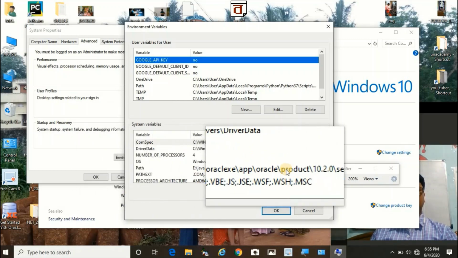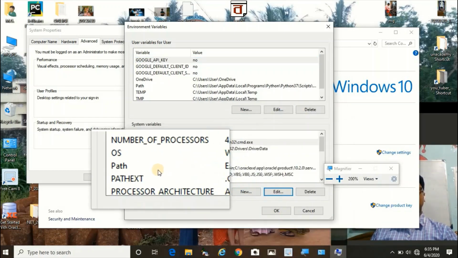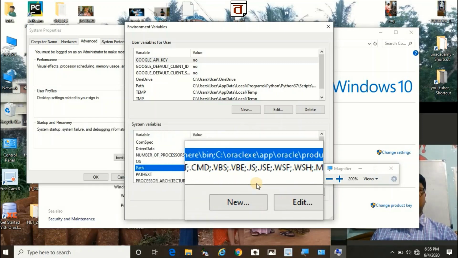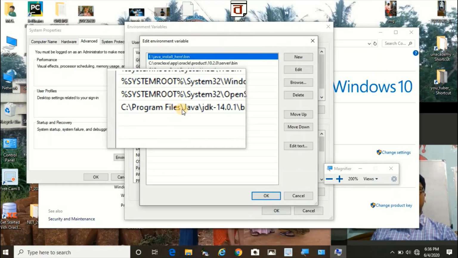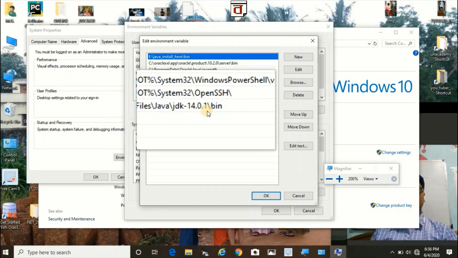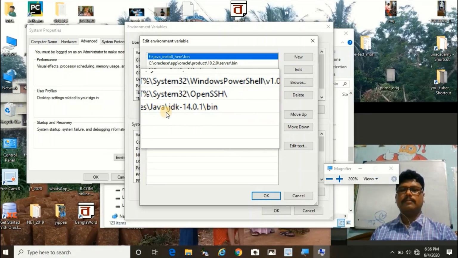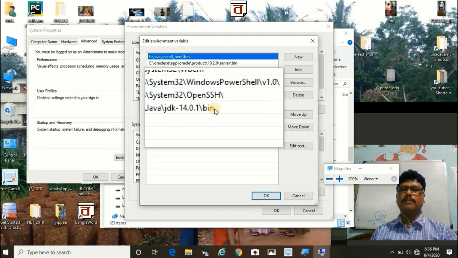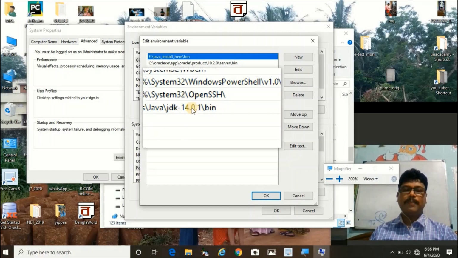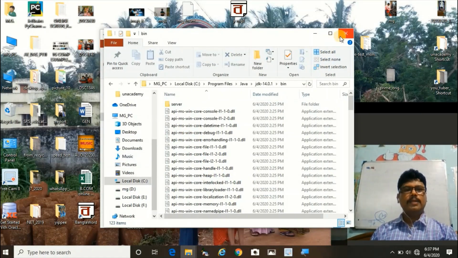I already set up my path. Let's see how I set up my path. Just select the path and click the edit button here. Here look, C:\Program Files\Java\JDK 14.0.1\bin. Paste here the path, C:\Program Files\Java\JDK 14.0.1\bin. This is necessary to run a Java program. After pasting, just click the OK button. Now restart the machine.